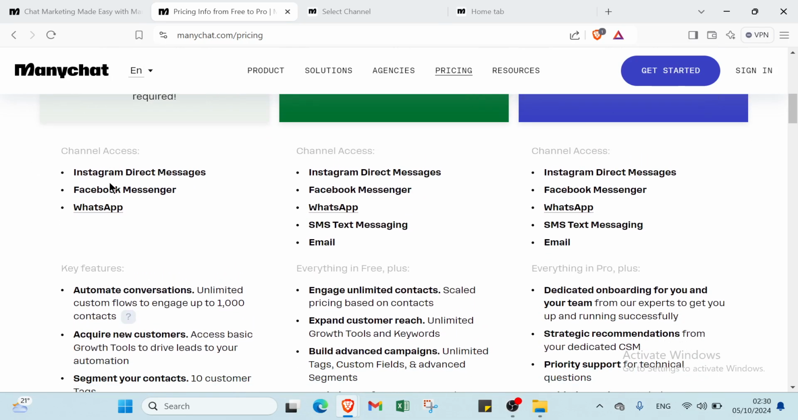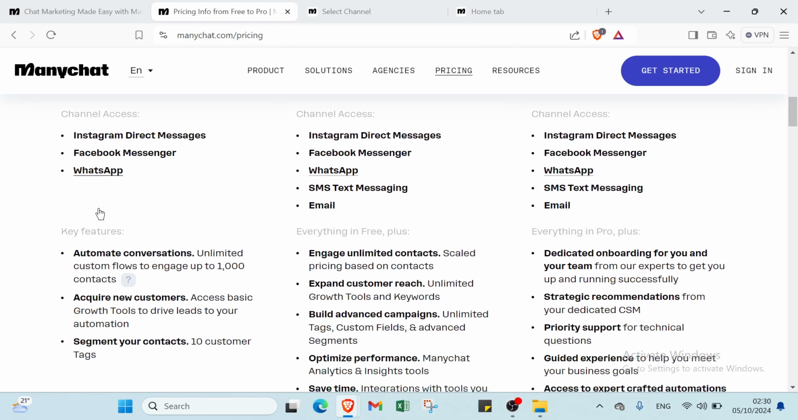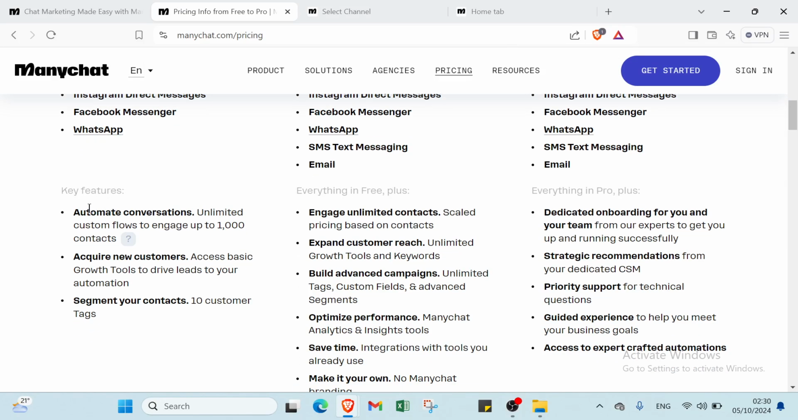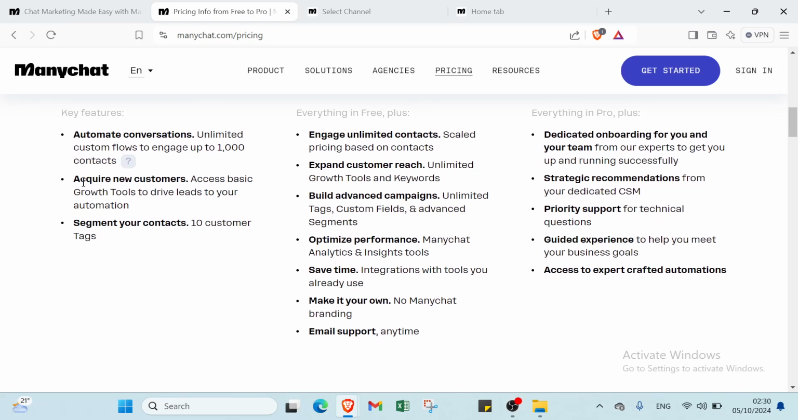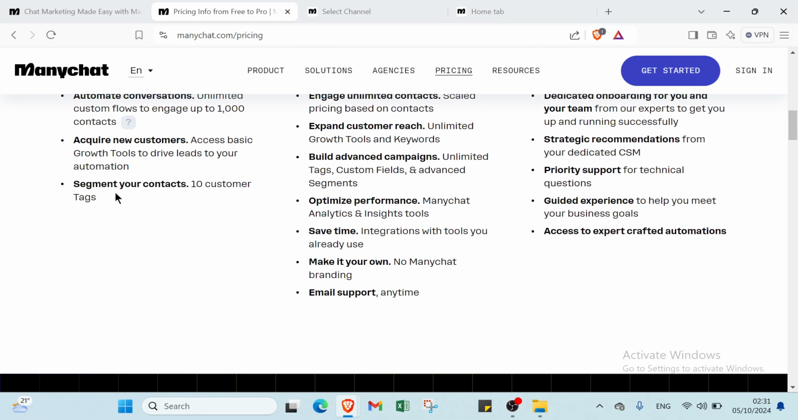Then we have channel access: Instagram direct messages, Facebook Messenger, and WhatsApp here. Then we have the key features here: automate conversations, unlimited custom flows to engage up to 1000 contacts, acquire new customers, access basic growth tools to drive leads to automation, segment your contacts, and create customer tags.